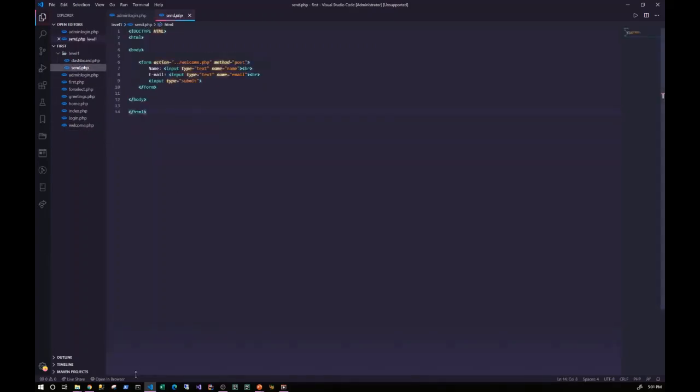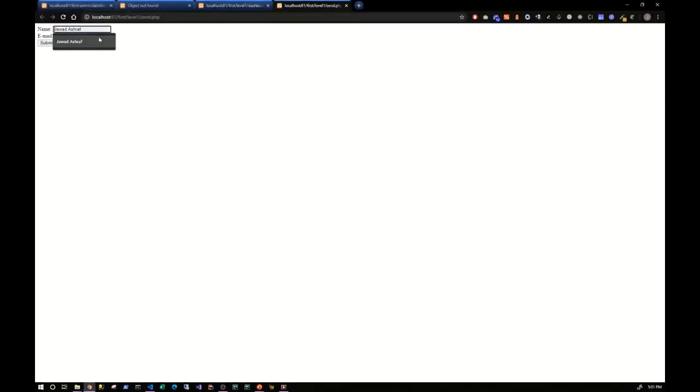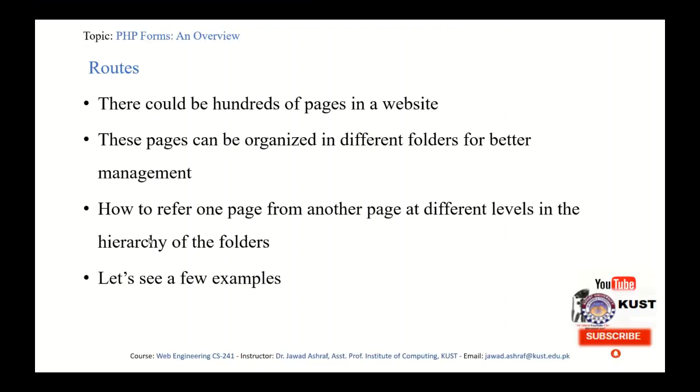Let's give it a try. So I am in the level 1 folder, and inside that on the send page I have submitted it, and the information is sent to the welcome page, and the welcome page is at the root level, which is the folder first. Okay, so we have covered a little bit of routing, in which we saw how pages at one level can reference pages at another level.